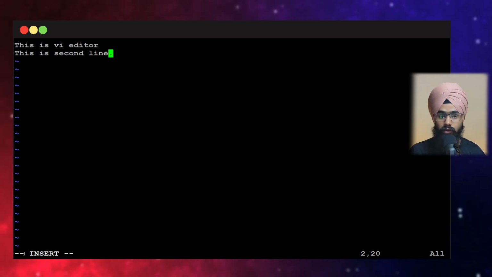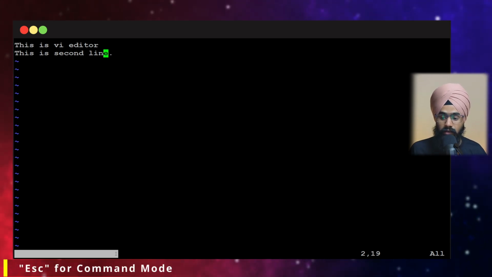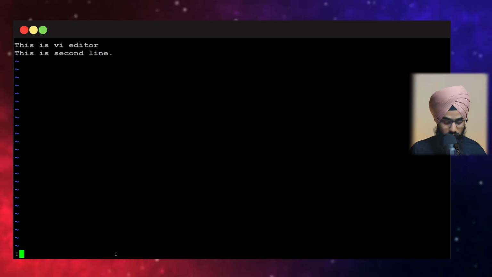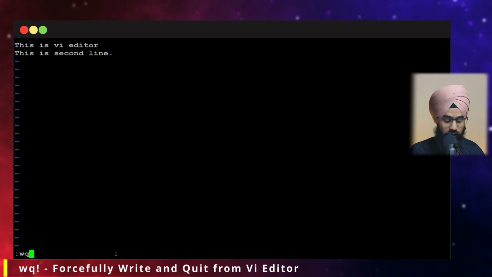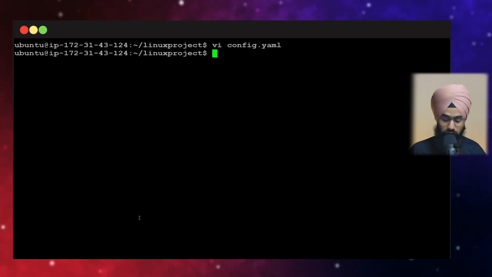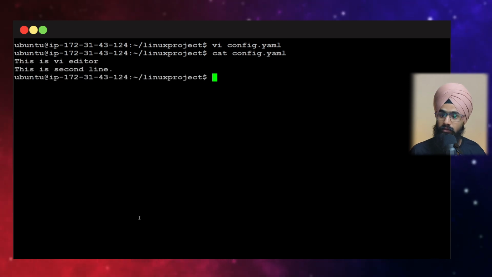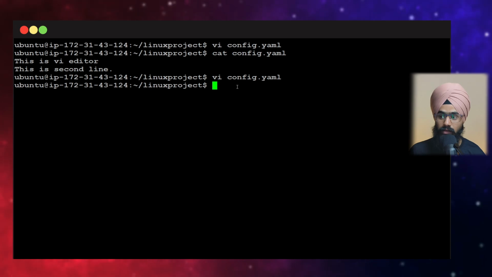Okay, now if you want to save this file, you should be in command mode, and for that you need to type Escape first. Now you can type colon w for write, q for quit, and an exclamation sign to forcefully exit. If I type the cat command, you can see we have content in this file. So let me give you more commands for the vi editor.